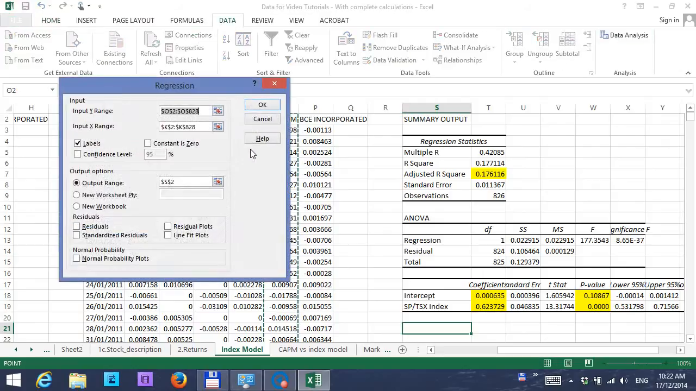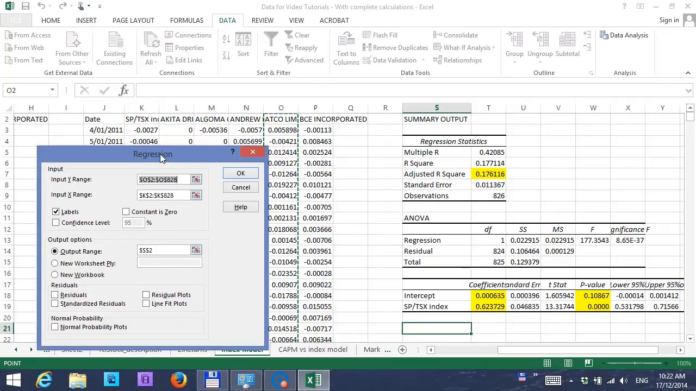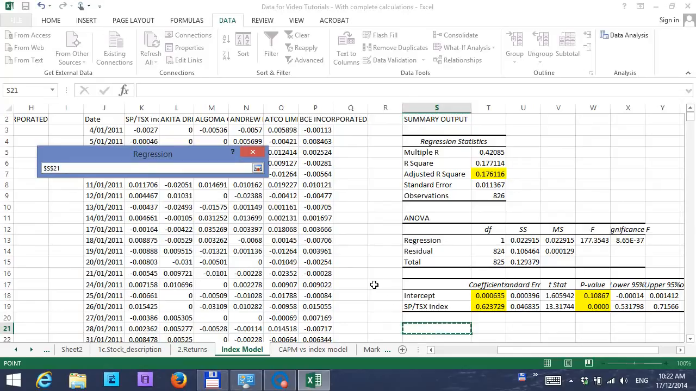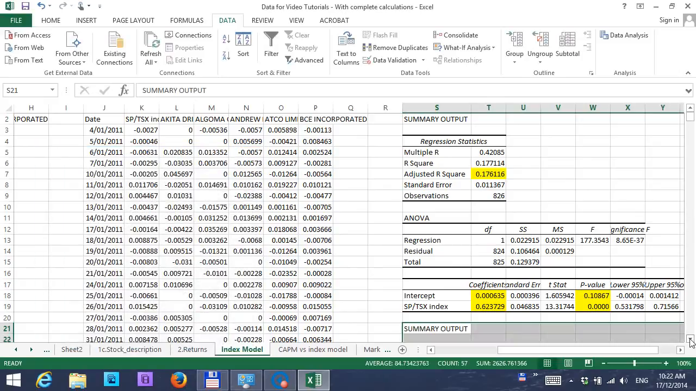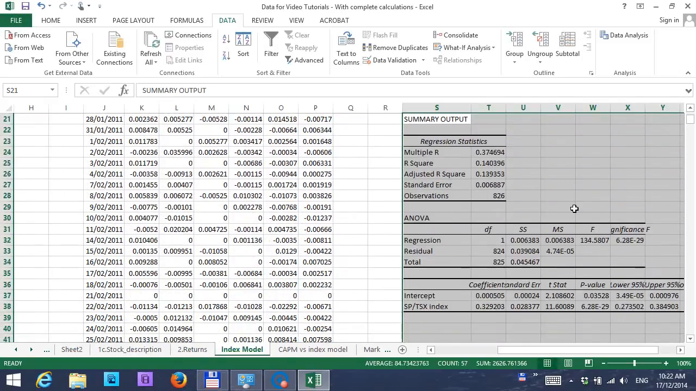So we go back to the regression. We keep everything the same except for the Y range. So instead of looking at the stock in column O, which is ATCO, we can look at the BCE in column P. So I'm just simply going to change the reference to the P column. And not to rewrite the output that I already have, I'm going to select the start of the output from cell S21. Click OK. Now, below, I will have the output for the BCE stock.